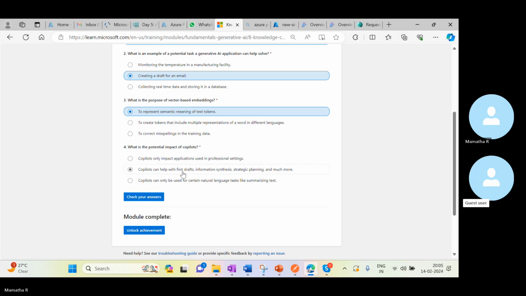Help with first drafts, information synthesis, strategic planning, and much more. I mean, B is the answer for this one, Mamta. Copilots will help with first drafts, information synthesis, strategic planning.